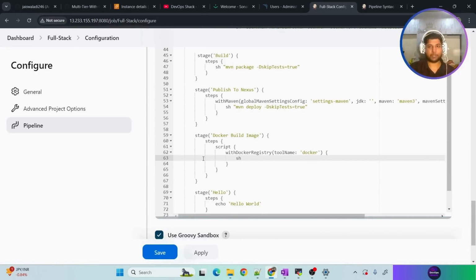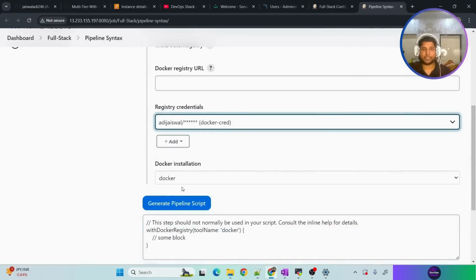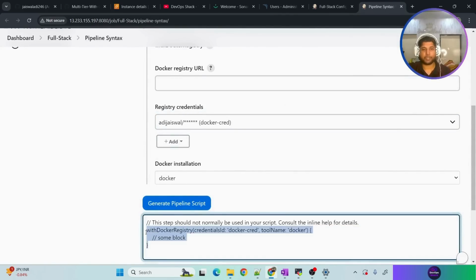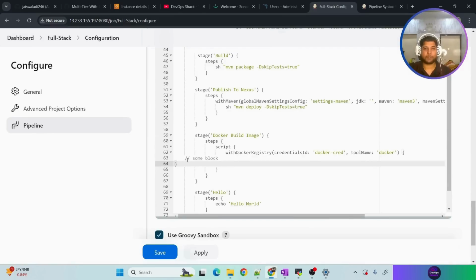Okay, this is not correct actually, because the credential is not yet added here, right? That means select the credentials, generate the block, and now we can add it. Okay, now this looks good. And here now we can build our Docker image.